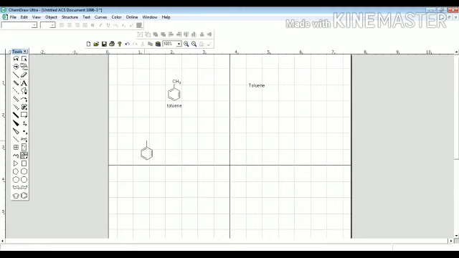Suppose it is benzoic acid, COOH. This is one way. Or the other way to draw this is copy and paste. Copy paste is a very easy method. It saves our energy. So I would prefer to copy and paste rather than to draw again. So if we want to expand this COOH, what will we do?